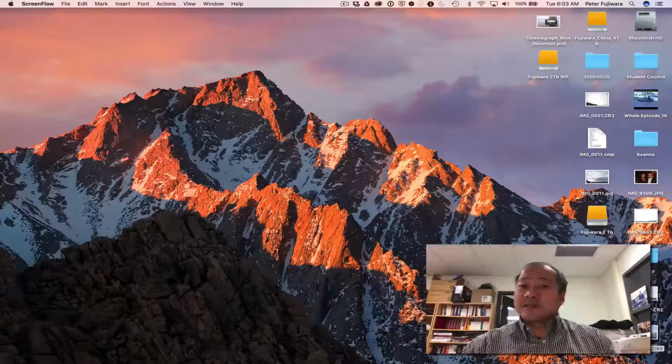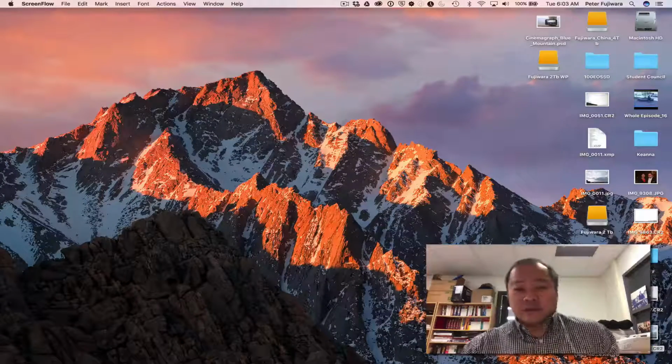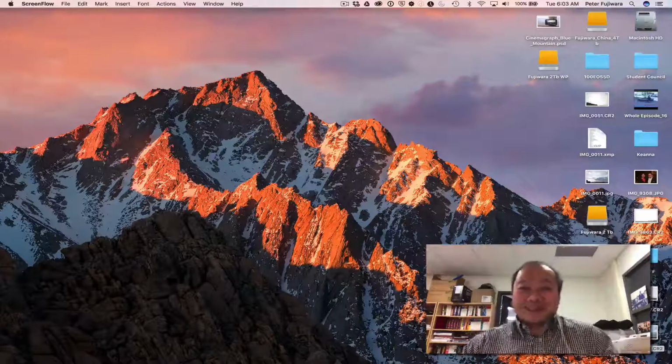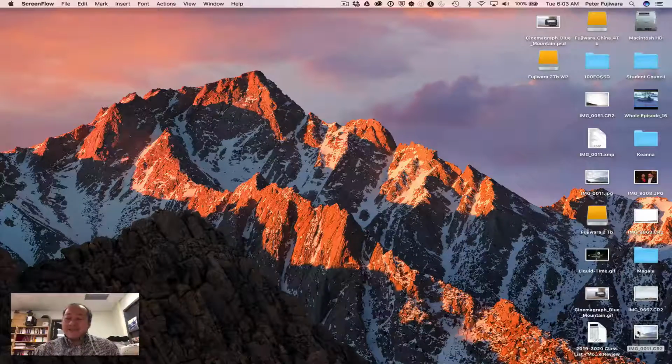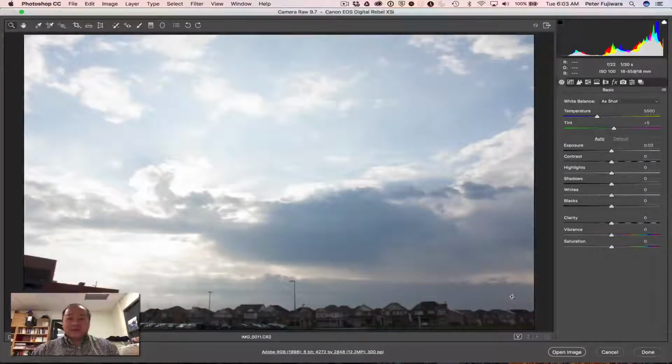This one is going to be talking about over and underexposure, one that I call the big sky shot. We're going to take this shot here, which is a CR2 file, and we're going to adjust this because obviously it's tried to even out this exposure, which just didn't work.